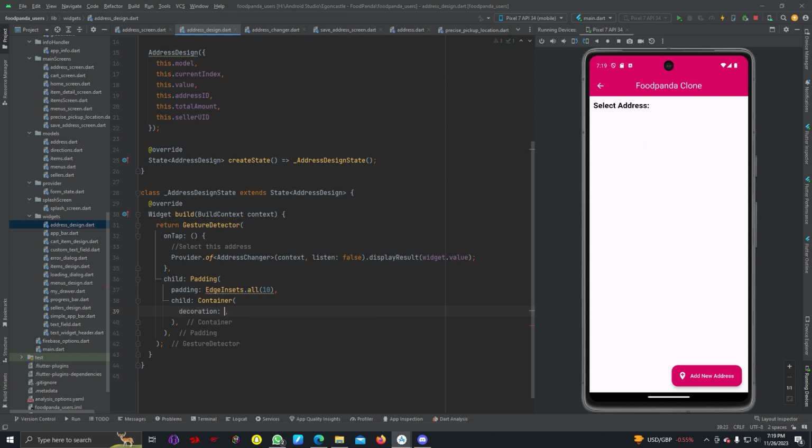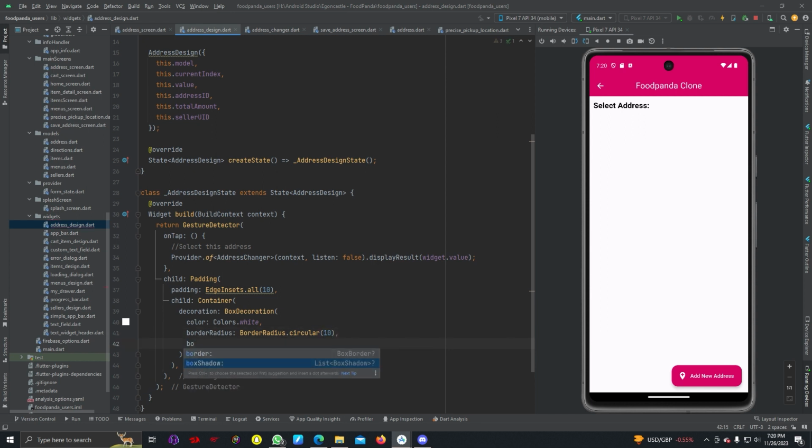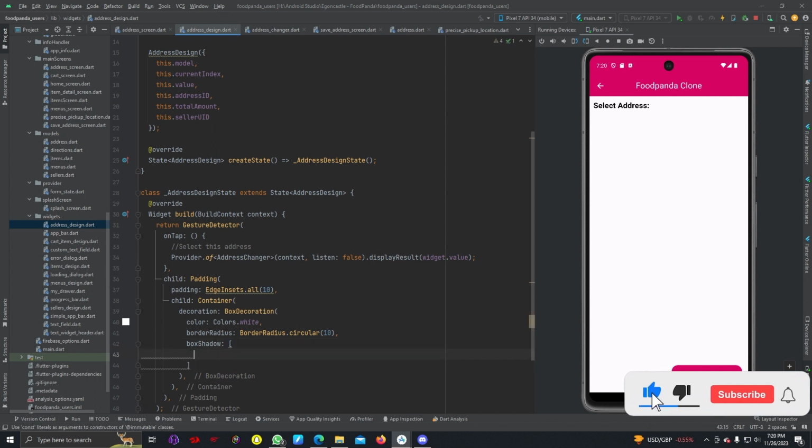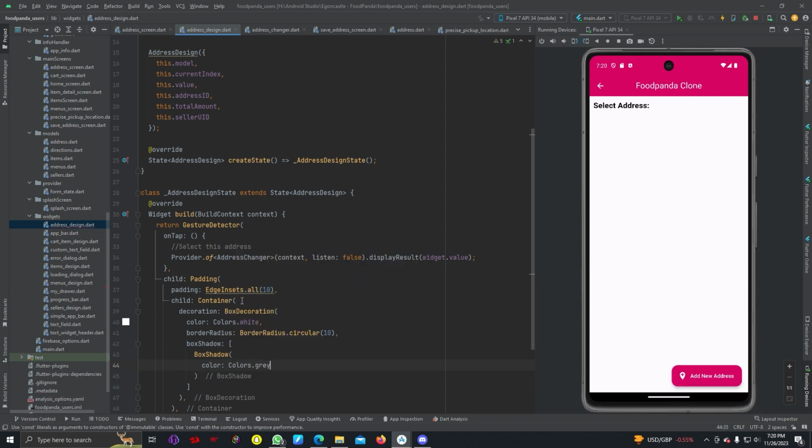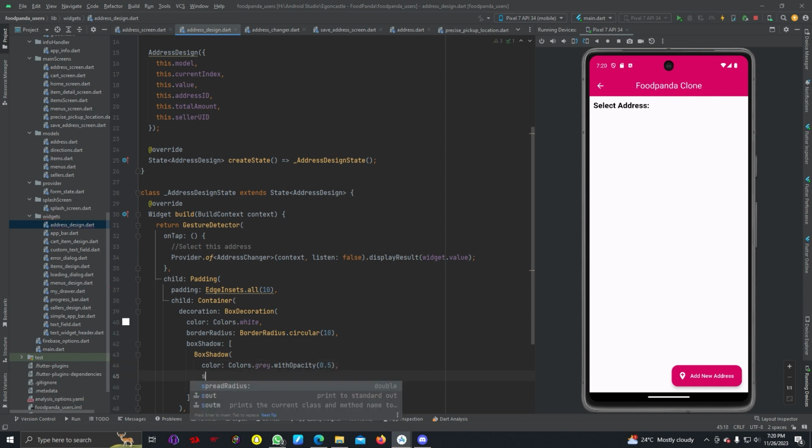Now add decoration, box decoration, colors dot white, border radius should be border radius dot circular 10, box shadow, box shadow color colors dot gray dot with opacity 0.5, then spread radius 5, blur radius 7, and offset 0.3.